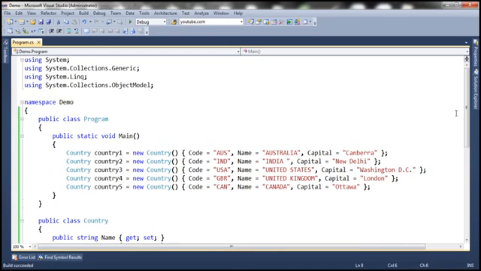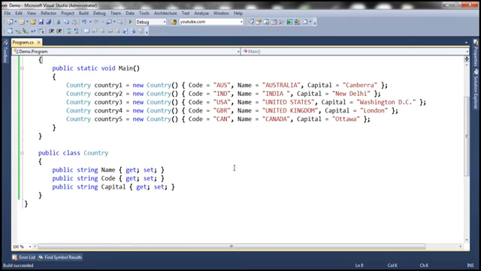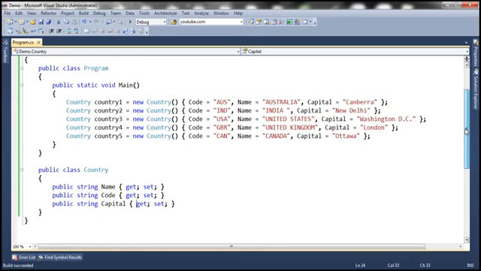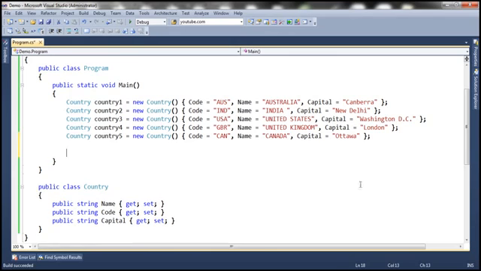So here I already have this country class. Look at this, it's very straightforward with 3 auto-implemented properties: name, code, and capital. And then within the main method, I've created 5 instances of this country class. So we have 5 countries here: Australia, India, US, UK, Canada. Alright, now first of all, let's design this program using a list collection class.